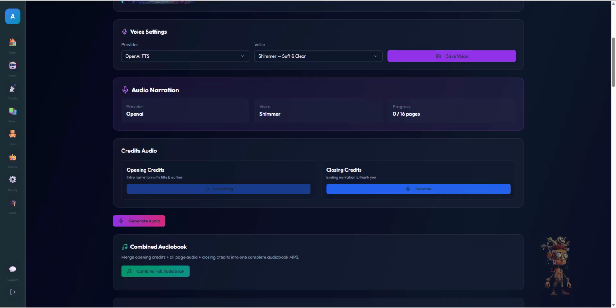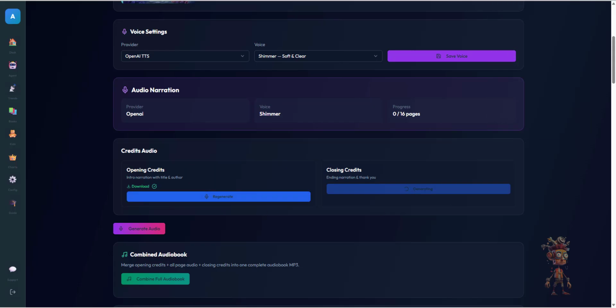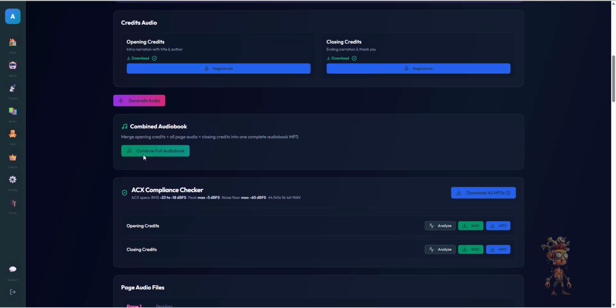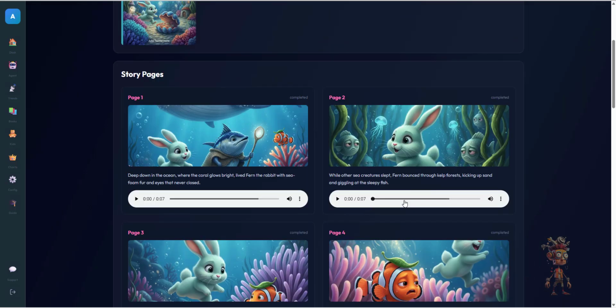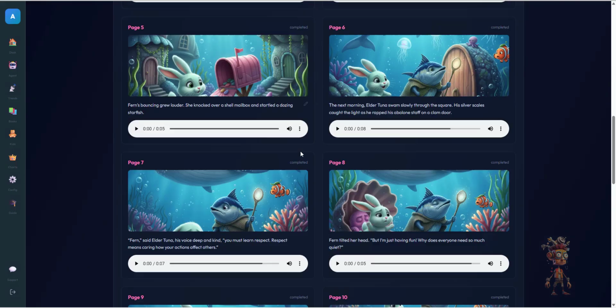Generate your opening credits. And you come here and generate your closing credits. And after your opening and closing credits are done, you can generate all your audio. So just click here. And as you can see, all of the audio has been generated for each page.